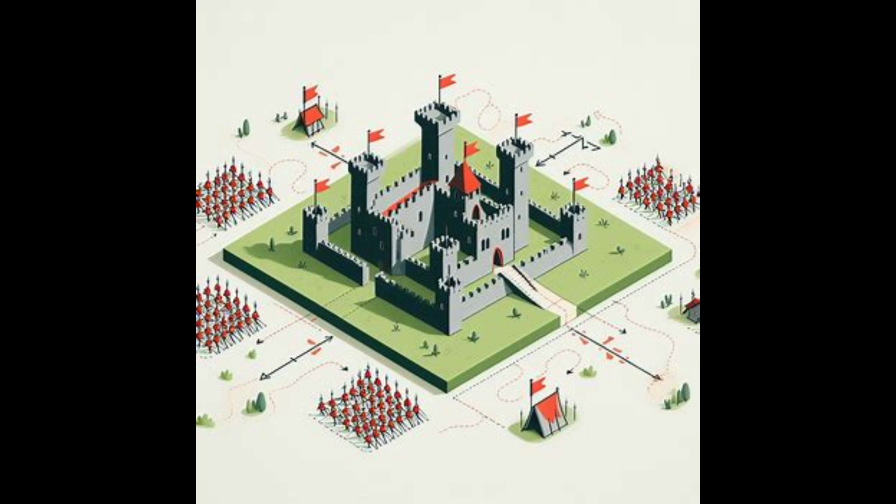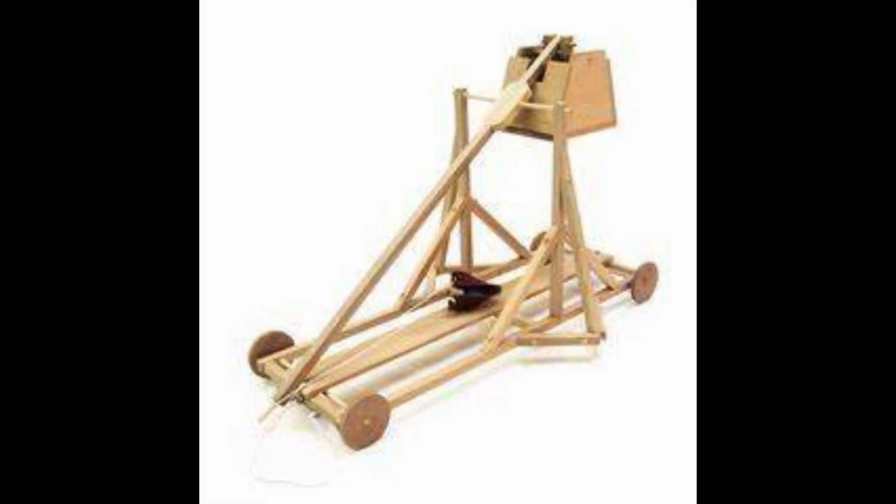Attackers would often also launch attacks, using machines or ladders to try to destroy or scale the walls, or simply using weapons like bows or catapults to pick off defenders. So let's talk about some of these machines. Up first is a classic, the catapult. There are many types of catapults, including trebuchets, onagers, and ballistae, and I will mention some of my favorites.